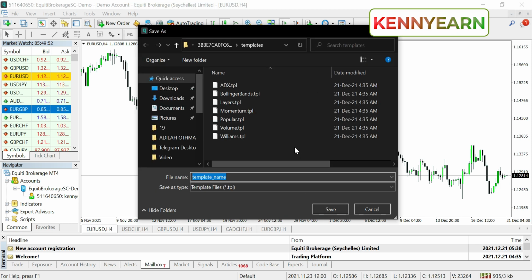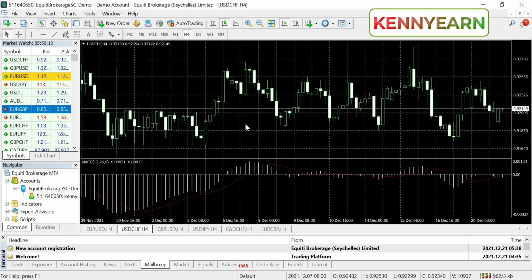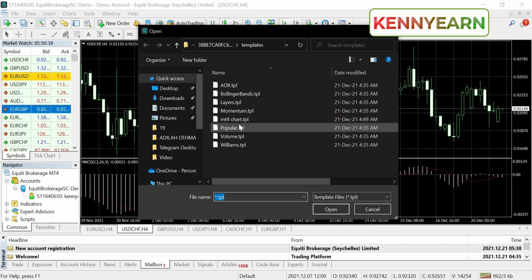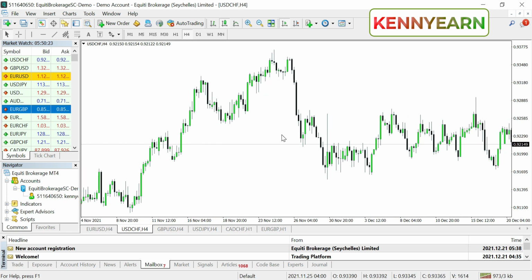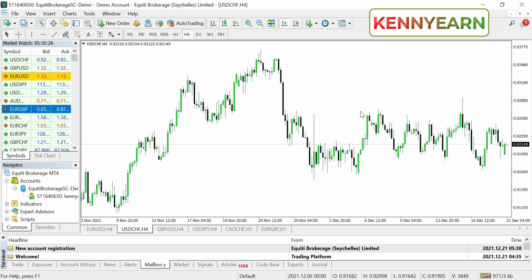So this template, it's the way your charts open. It's kind of like settings for your chart. I could say MT4 chart. Alright, so if I say MT4 chart, if I come to this one and click on templates, load template, I'm going to click on this template I just saved and say open, and automatically it's going to apply the properties of the chart on this one.